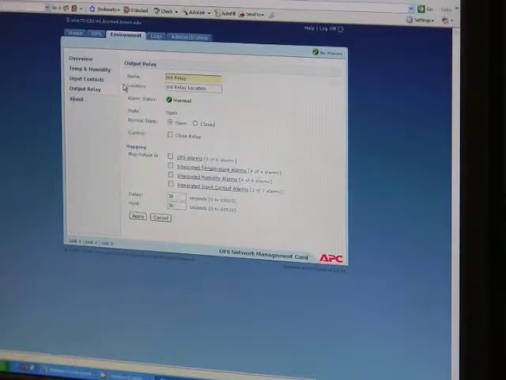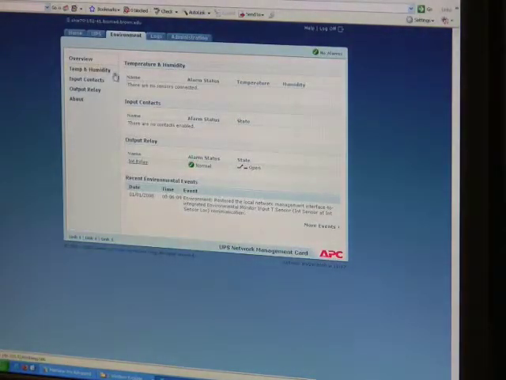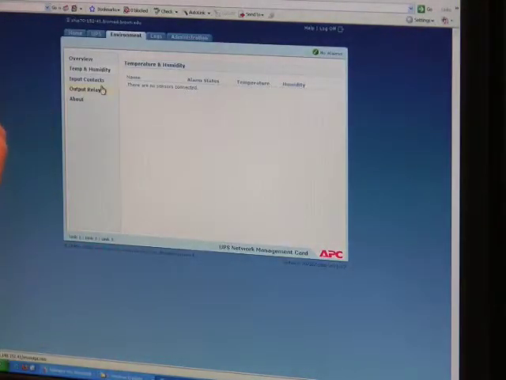So that's pretty much on that. Your overview, which is what we saw, temp, humidity. If there was temperature, if I had it plugged in, in fact, why don't I do that?